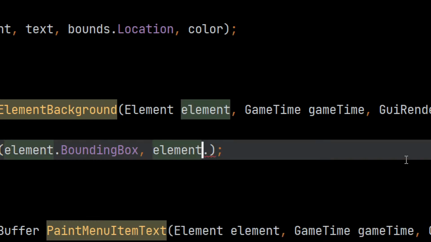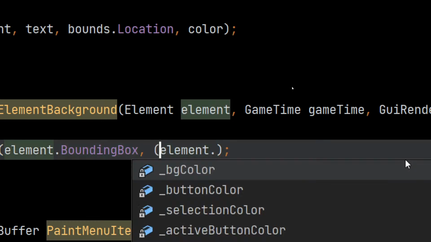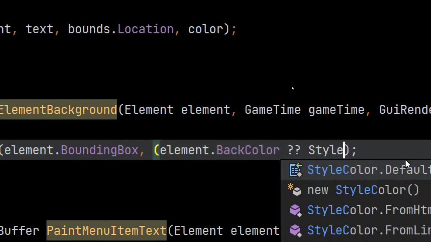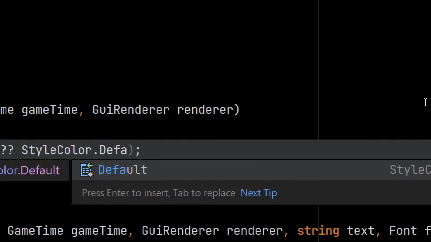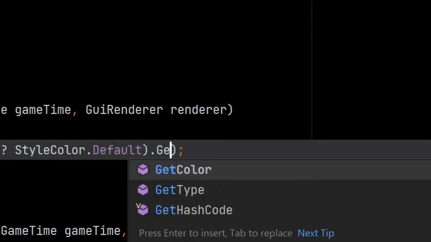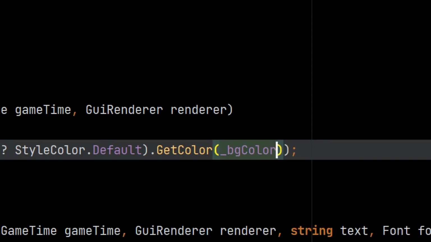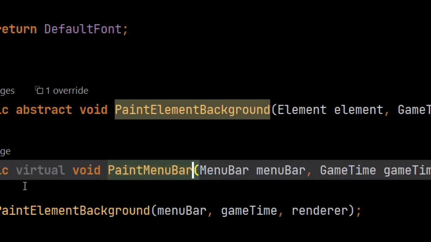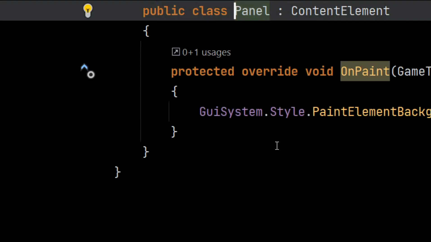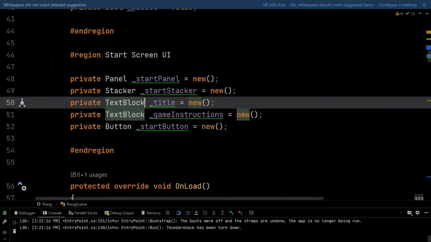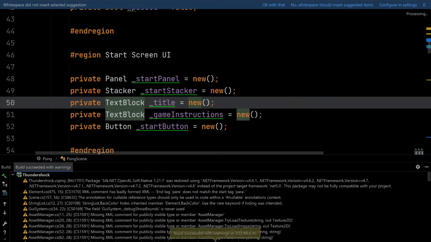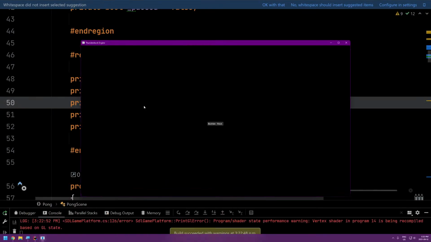Element. So first of all, dot back color or style color dot default dot get color BP colors. That's a very fancy way of saying use the user-defined color or the default skin color, which fixes a bug in the engine that I didn't realize was there, because in all of my games I always override the default skin of Thundershock. But anyway, there we go.